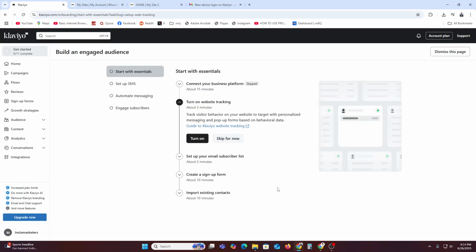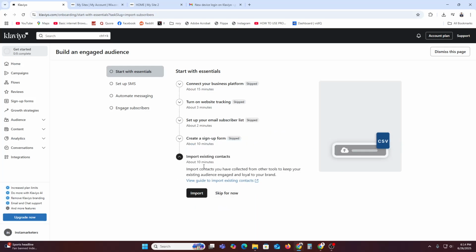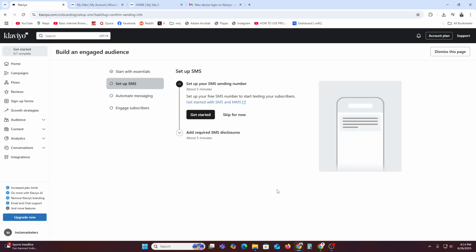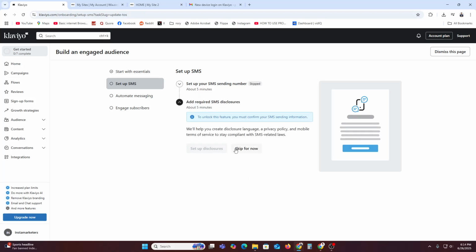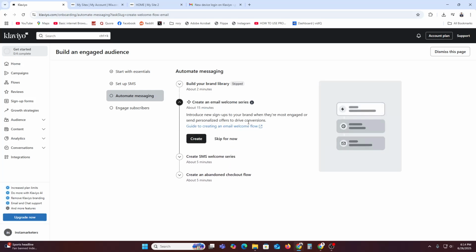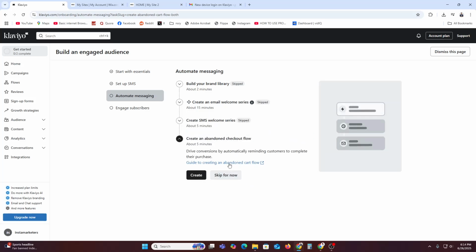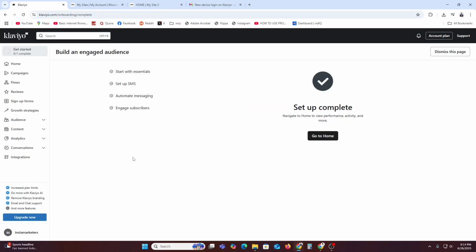Right now I will skip all the things here. Let's skip for now. Import existing, skip for now. Then skip for now. Oh, I am skipping everything here right now. Now you can see that our setup is complete.